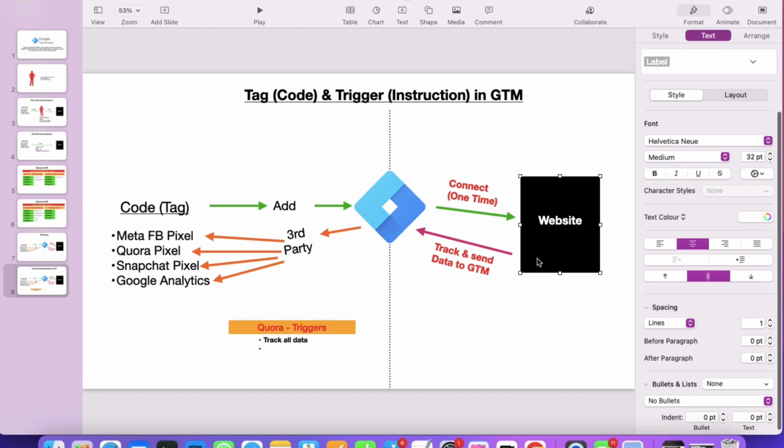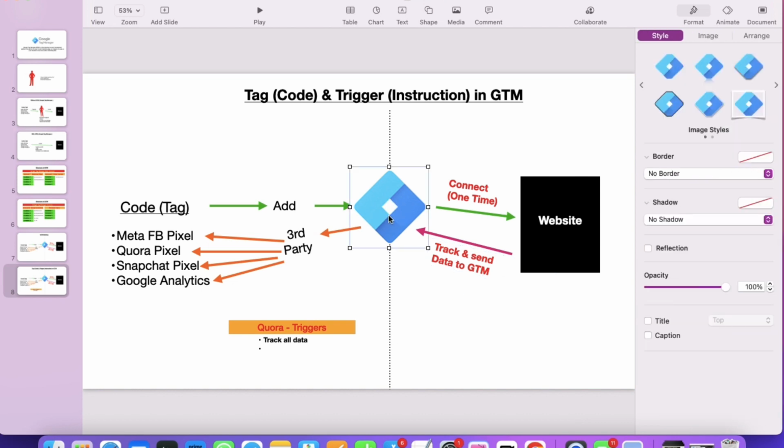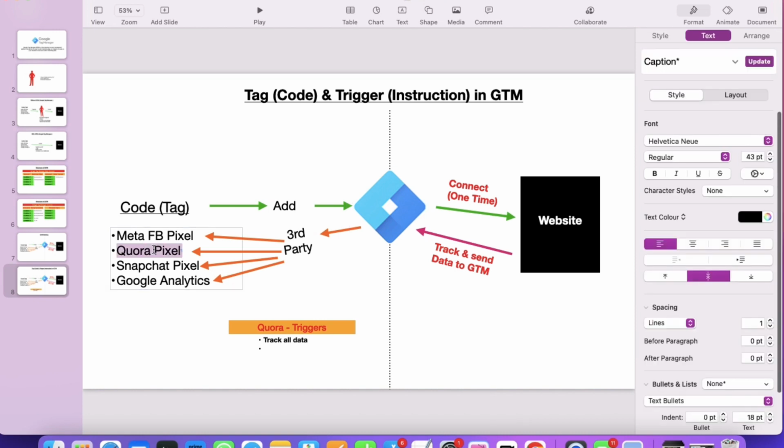So you can say to Google Tag Manager for Quora to track all data. Whatever happens on your website, it will send all that data to Google Tag Manager, and from Google Tag Manager it will send the data to Quora. So this is how it will go. It is very similar to the previous case.